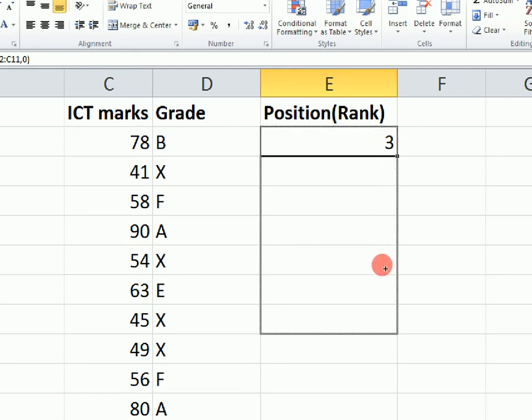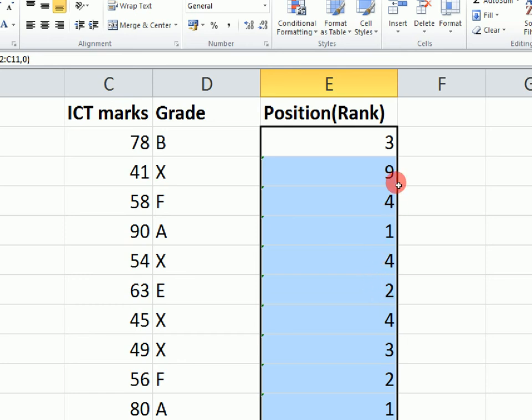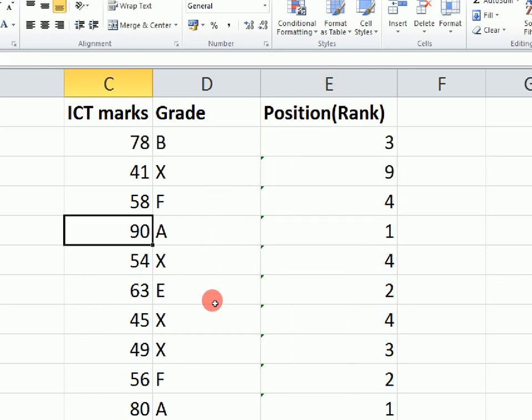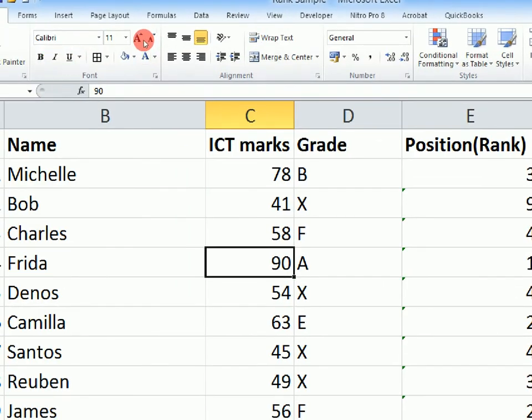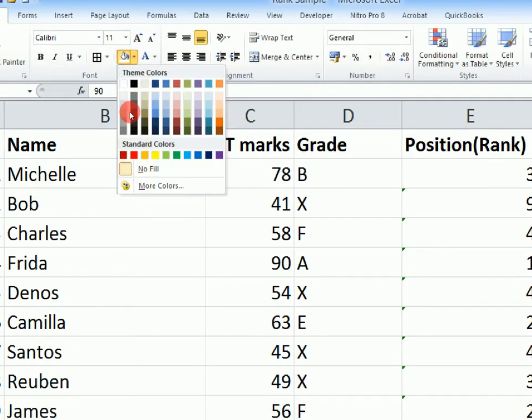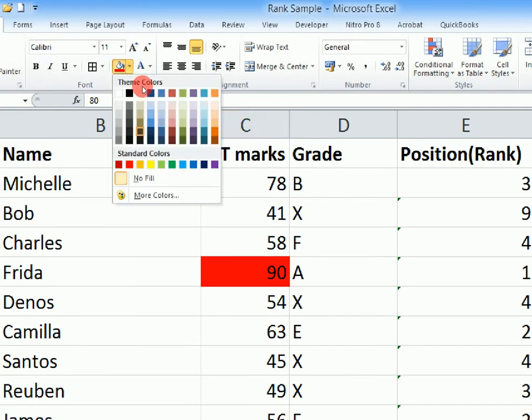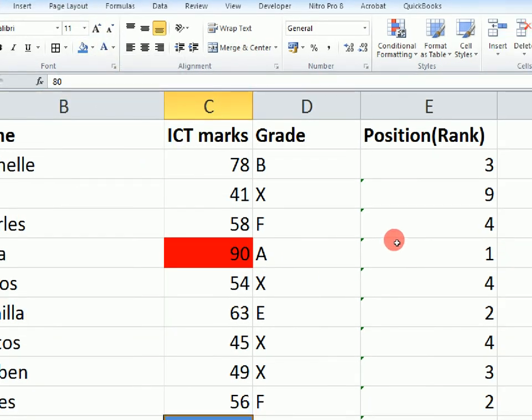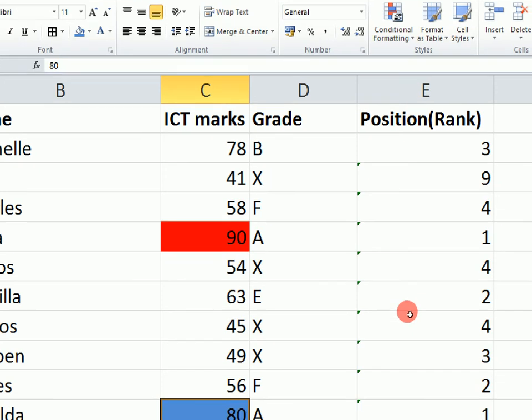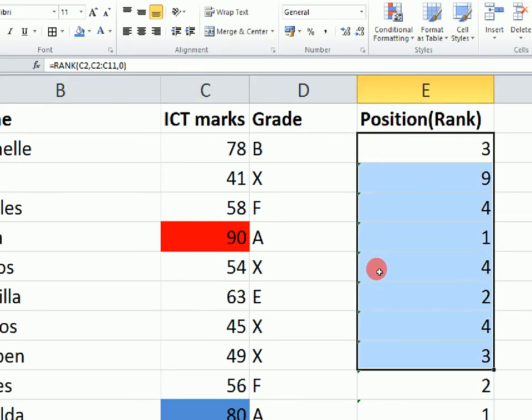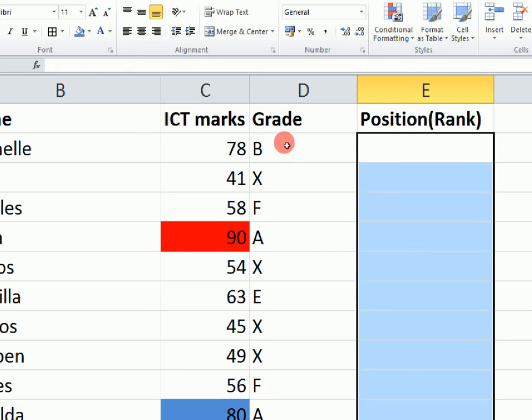Let us fill handle to do the rest. This one is number 1 and this one is number 1. But when you look at the figures here, if we can highlight them, and this one here, you notice that they are different, but they are all number ones. Now you're not getting exact matches because you didn't press F4. Let's do it again with F4 this time.